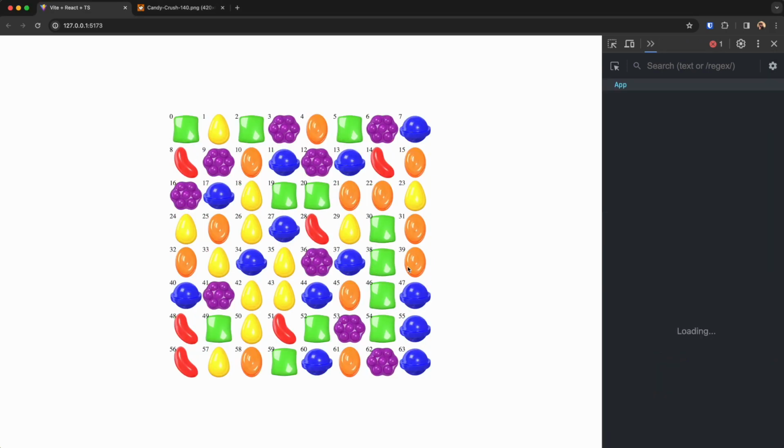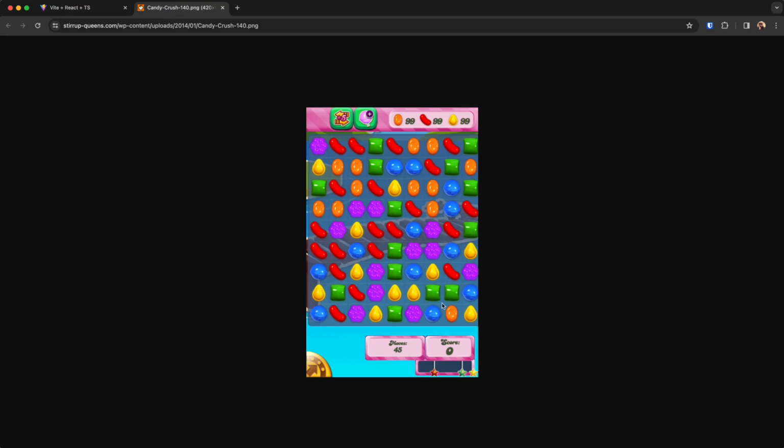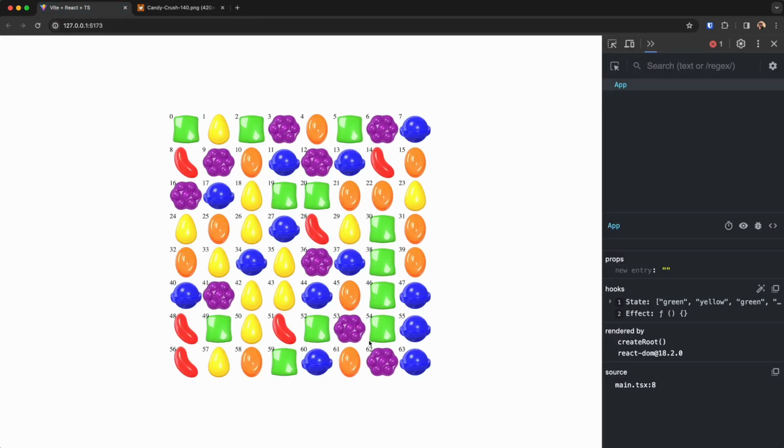Now the next step is that if we look at Candy Crush, in the beginning there is no chain of 3, 4 or 5. But if we look here, we have a bunch of 4s, a bunch of 3s that we need to get rid of in the beginning. So let's go and fix that one.